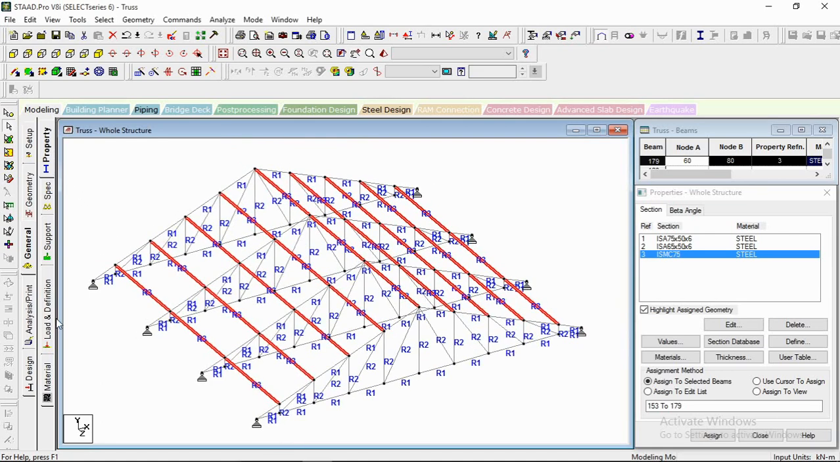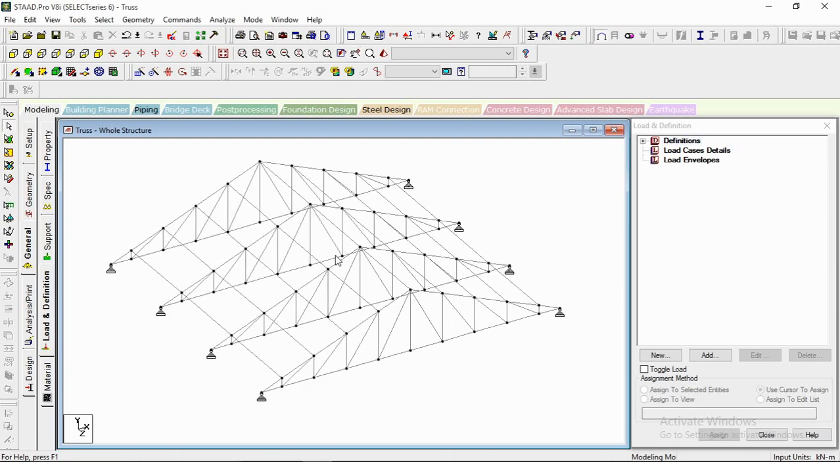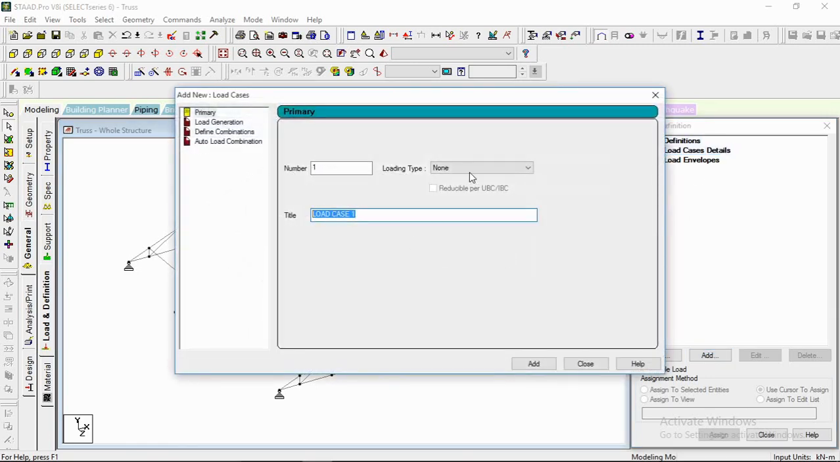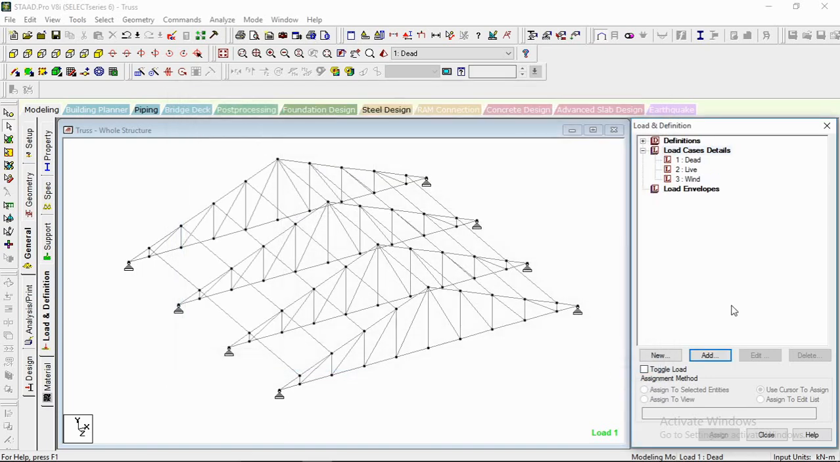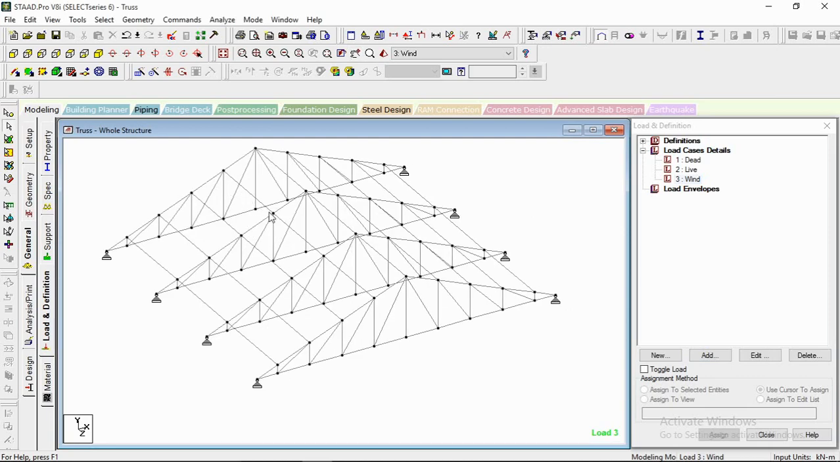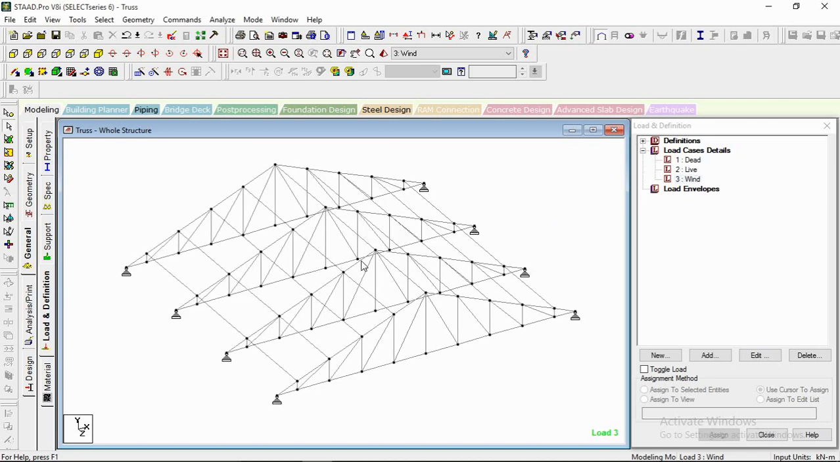Now go to load definition. We have to create loads and load combinations. For this, go to loads and first dead load. Click on add, live load, wind load. In this video we'll assign wind load directly on the members by manually calculating. In our next video we'll see the wind definition and software generated wind loading.